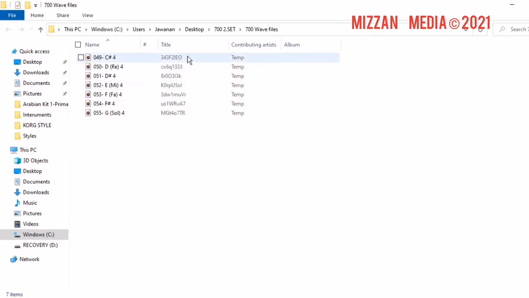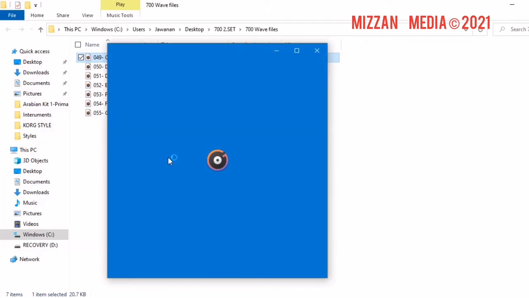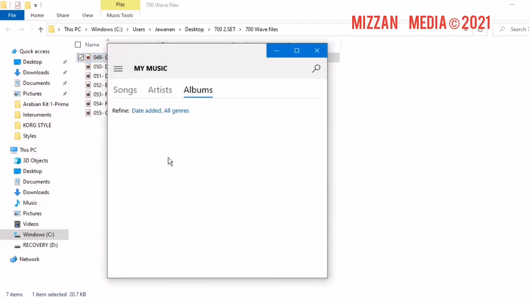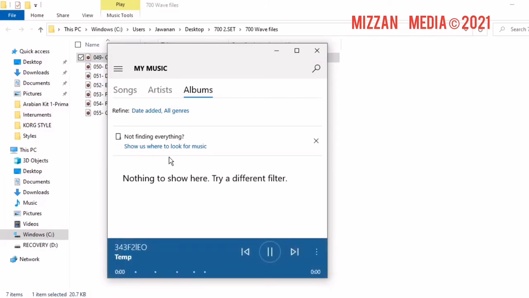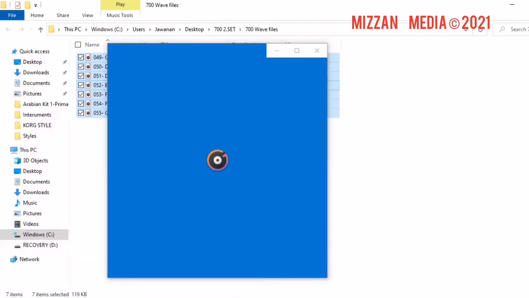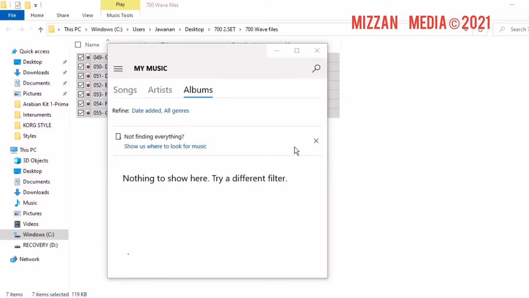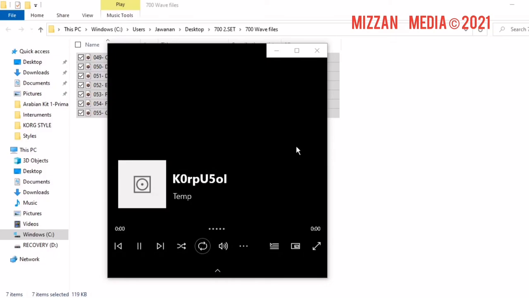Yeah. See? Now I can open them on a media player. I'm just gonna select all and play, so you can hear all the sounds. Just gonna put the volume a little bit up. There's 6 different sounds.